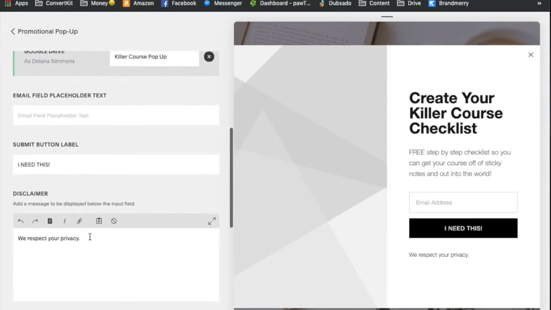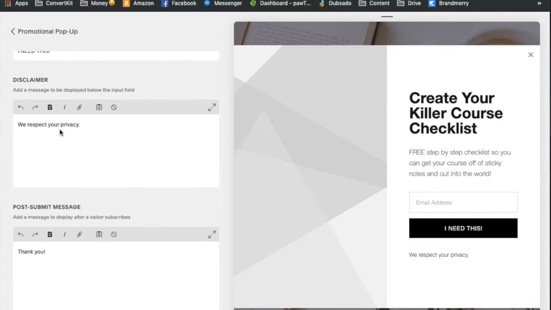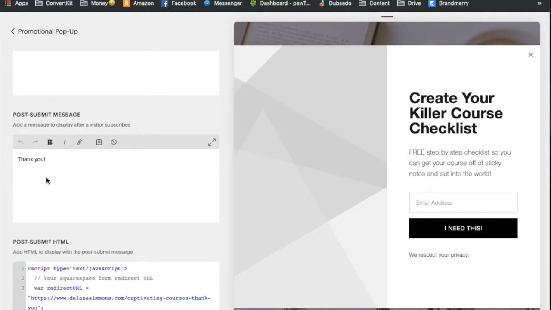And then down here you can change anything about the form that you want to change, like what the button says, the disclaimer that's down here at the bottom. This is going to show right there. The post submit message, I'll probably change this to say something like, thank you for subscribing.